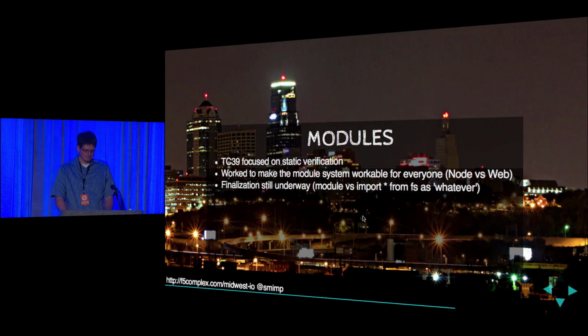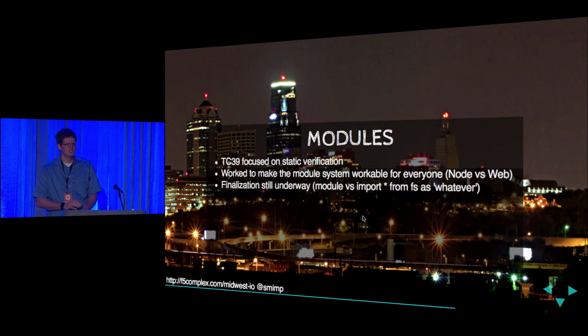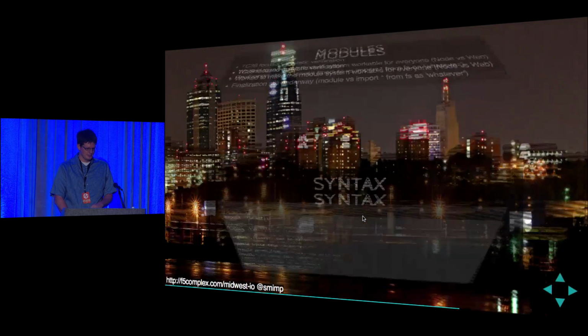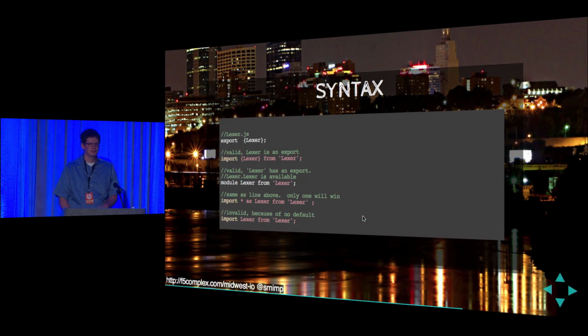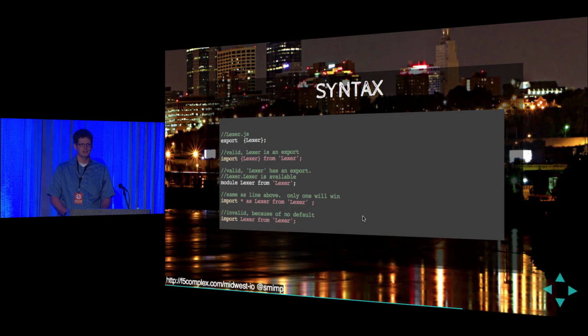There's a new site out there, jsmodules.io, and I need to update this and include some more links on that. So here's the syntax. We'll assume there's a class called lexer.js, and you just export the actual item that was created in there. And then the next 4 lines are different ways to do the module imports.